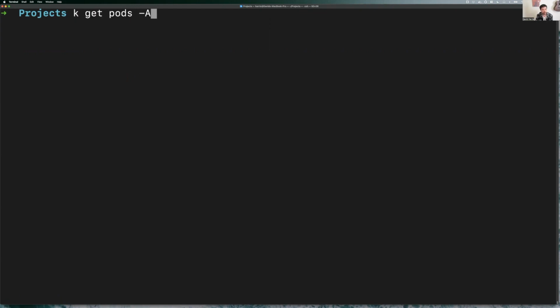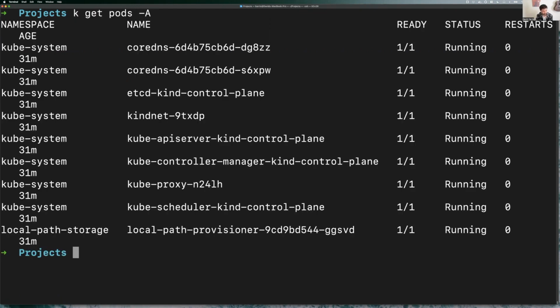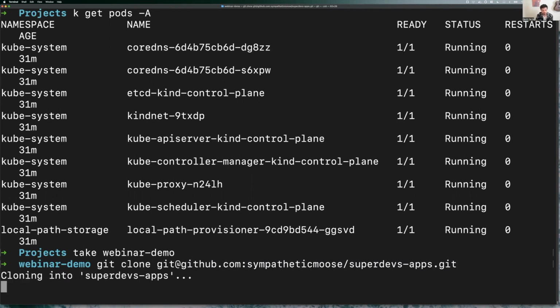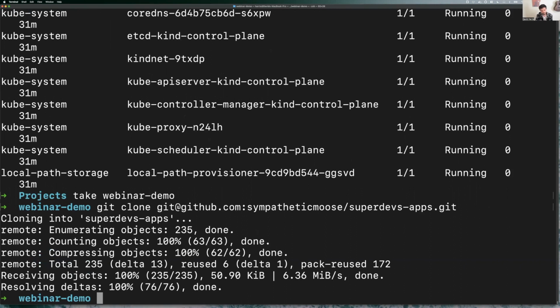So I do get pods. There's nothing really there. I'm going to create a new directory to do some development in. So let's call that webinar demo. And then I'm going to clone an application repository from GitHub. So this is my application repo.